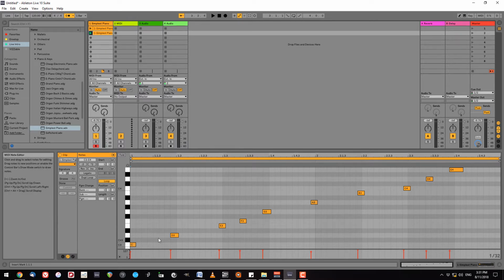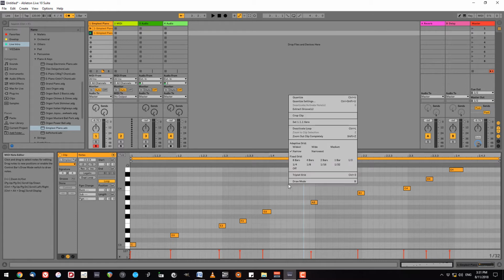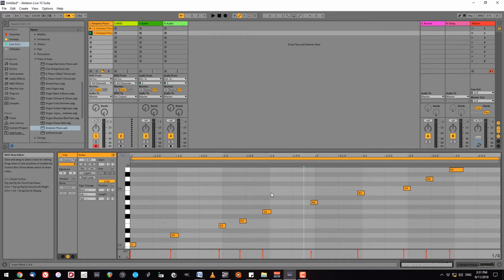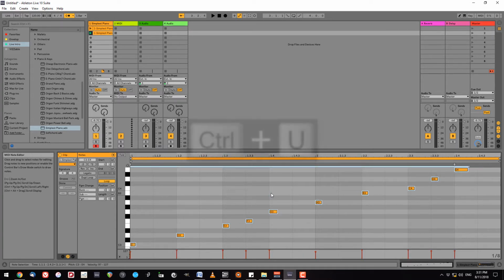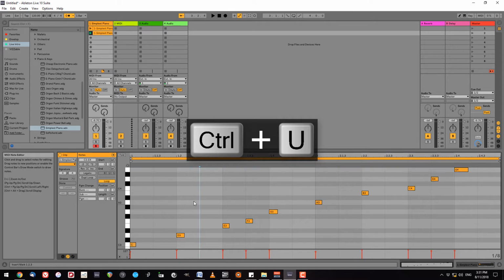Here, you can see that I'm pretty close to the beat, but I'm a little off, like here with E3 and A3. And pretty much everything after that. I can adjust that though by right-clicking, selecting my grid, and then hitting Control-A and Control-U to quantize.